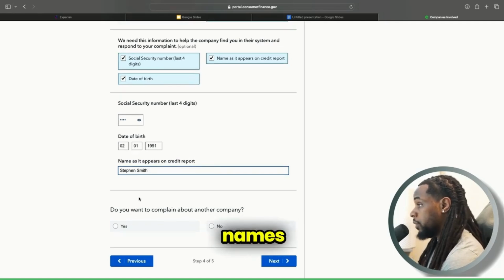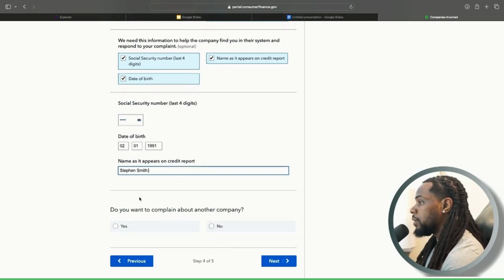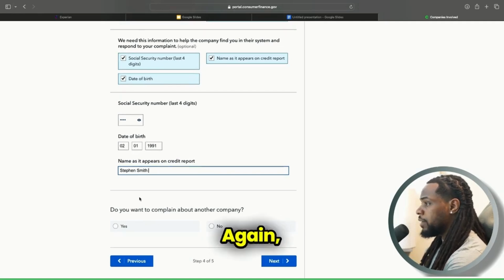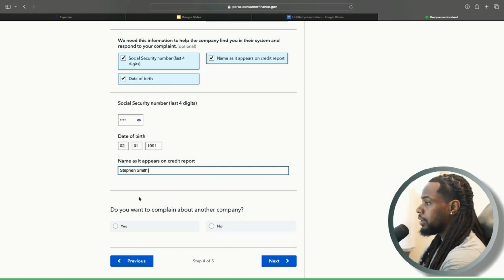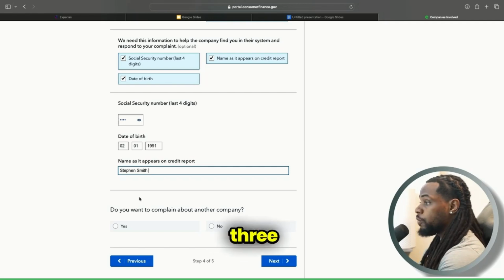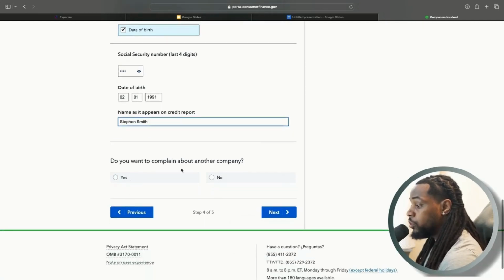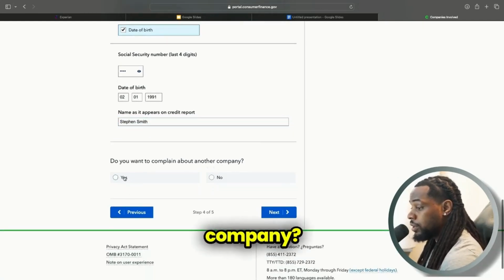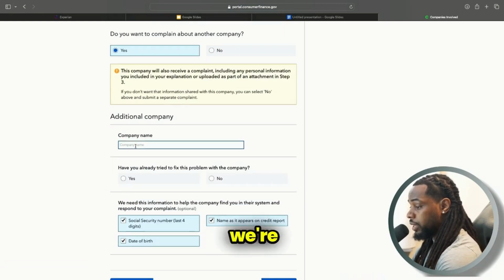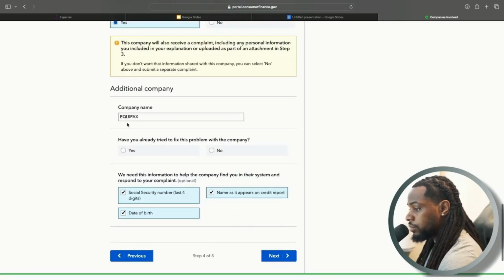And if you have multiple names or aliases, you can put those as well. Again, if it's Stephen Smith, Stephen D. Smith, Stephen Devin Smith, if all three of them show up, you could just pick one, and that's fine too. Do you want to complain about another company? Yes. And finally, we're going to get our last company here. First one that comes up is fine.